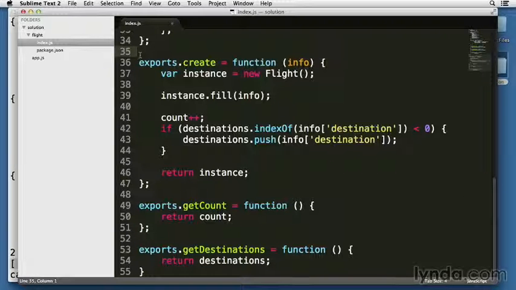Instead of having module.exports, I now just have exports, and I've attached three functions to it. The first function is create. This function is very similar to the original one that we had here. The main difference is that on line 41, we're now incrementing the count each time we create a new object. And the other difference is that we're now taking a look at the destination as we create the object. Line 42 is checking to make sure that we don't already have the destination in the array. And if it's not there, we add it on line 43. So these four lines are keeping track of all the data that we want to cache in this module.